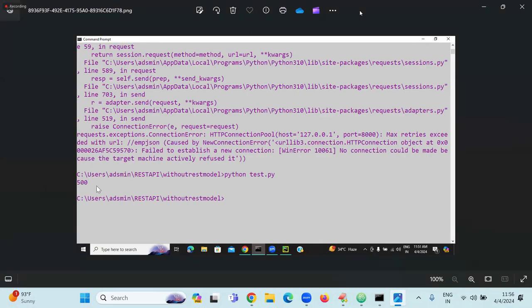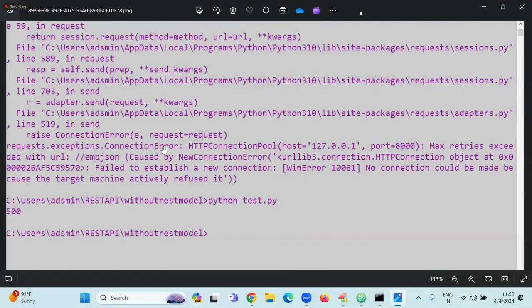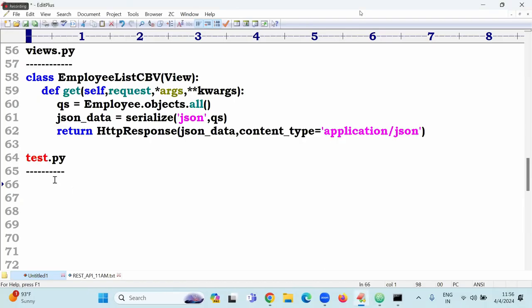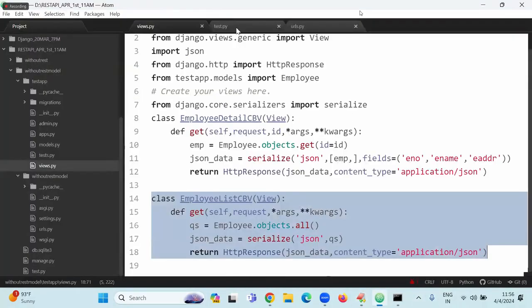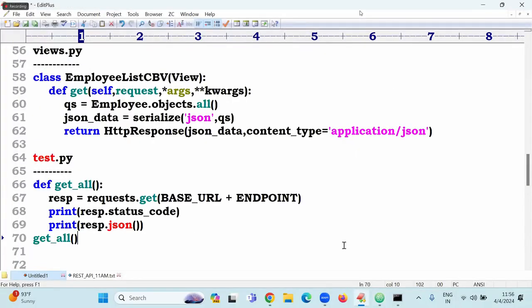500 server side problem. You are getting a 500 response code means something went wrong on the server side. Sir, once views is completed, you have to implement your partner application get all method. Get all. The function name, any name we can take, call that function.